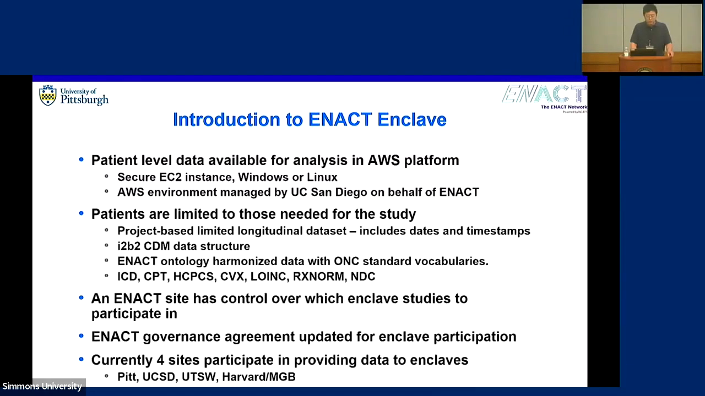All the patients' data uploaded to the enclave are limited to the studies that are approved by the ENACT governance team. And all the patient EHR data follow the I2B2 common data model, because that common data model comes from the ENACT network. And the ENACT ontology harmonizes the data with ONC standard vocabularies, including the ICD-10 code for diagnosis, CPT code for procedures, LOINC code for lab tests. So those are all standardized.